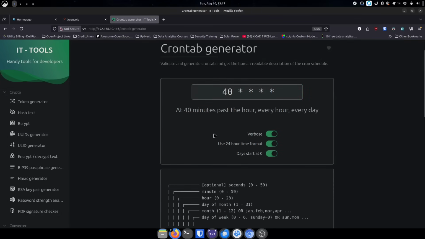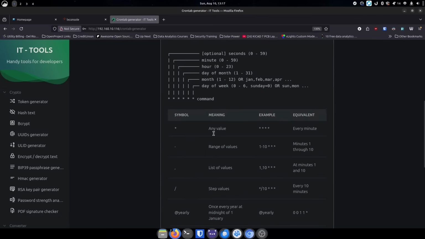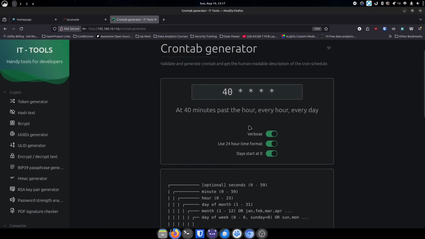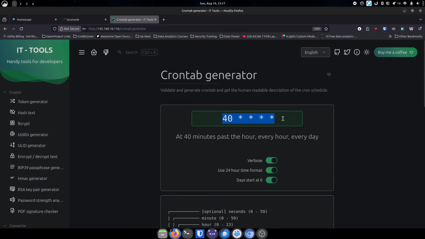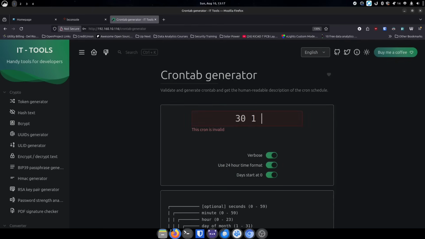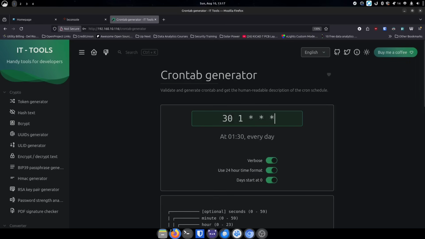to do something, it's just really helpful to know like, hey, I'm trying to get something done. Now this doesn't seem like a cron tab generator to me. This seems more like, give me cron information and I'll tell you what it means. So I don't know. To me, it's not a generator. It's more of a translator. But if I were to change this to 30 space 1 space star space star space star, it's going to say at 1:30 every day. So it tells me that I've done this.